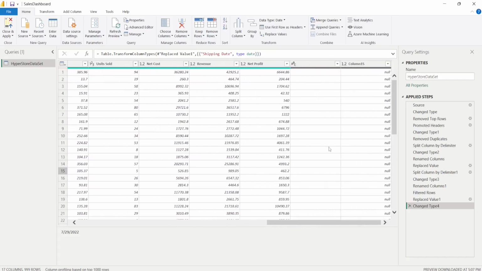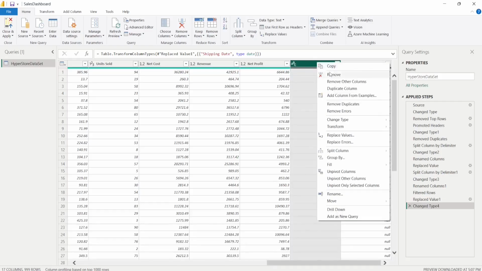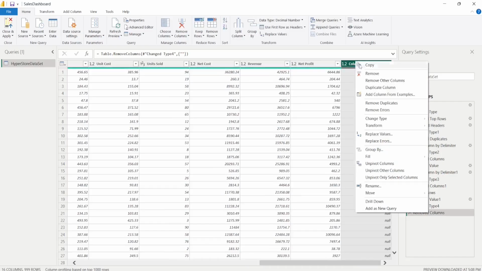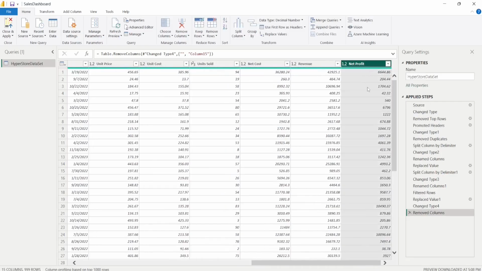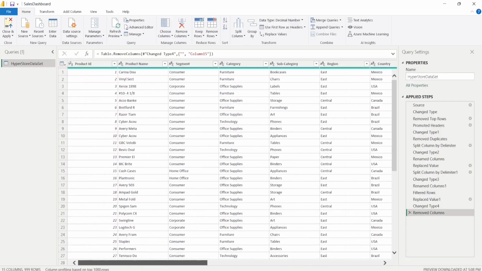Now these are the two columns that I want to remove. These are the extra columns. How to remove the columns? Just right click and remove. And likewise I'm going to remove the extra columns from my data set. So these are the steps that are going to be performed on my data set. Now the data set is ready to load.